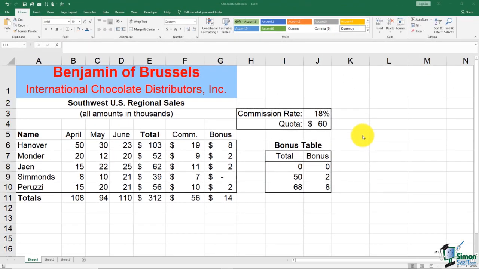Before we actually start writing our if statement, I want to take a quick peek at the exercise so that you'll know exactly what we're trying to accomplish here. You should be familiar with this exercise. This is a company called Benjamin of Brussels. We're looking at their international chocolate distributors. You'll notice they are tracking each salesperson over in column A, their numbers for April, May, and June over in column B, C, and D, and then column E is where they've actually just totaled across.